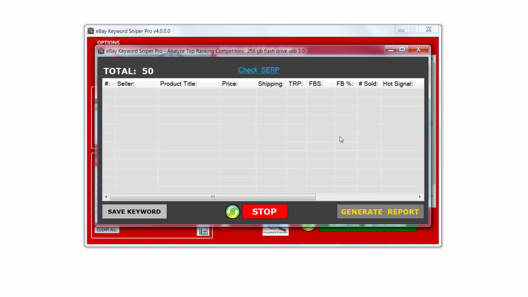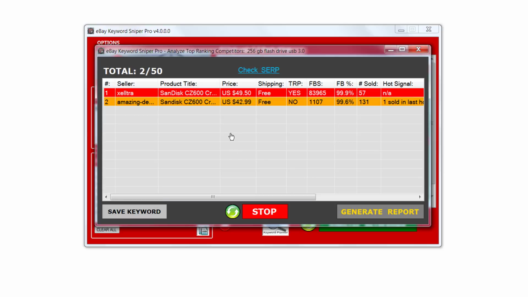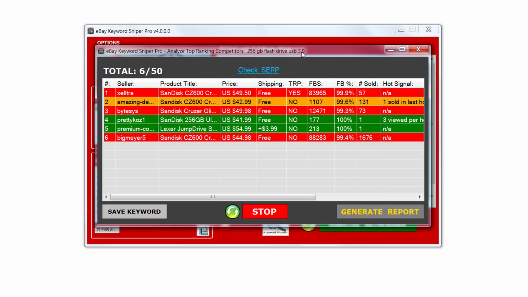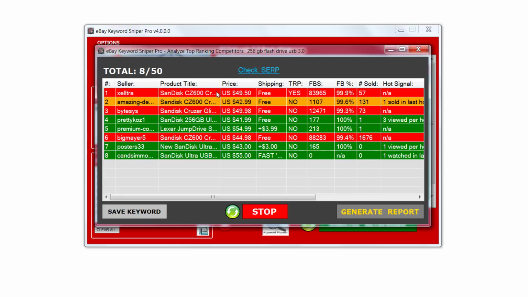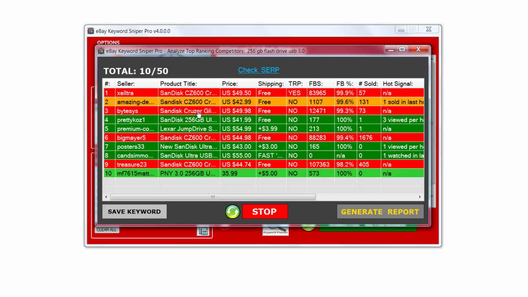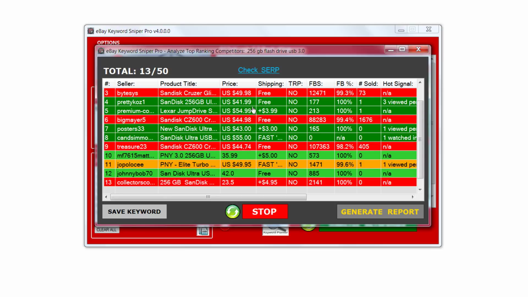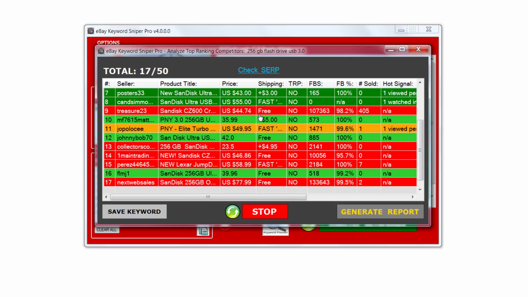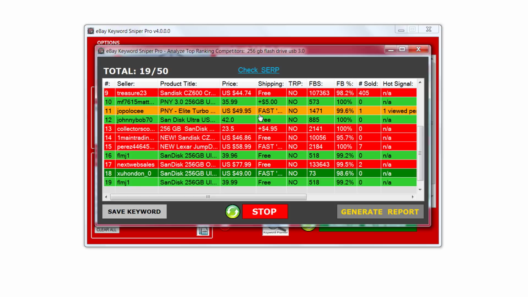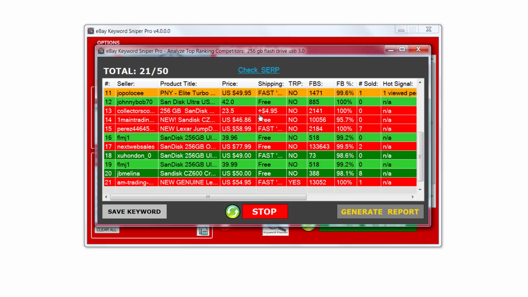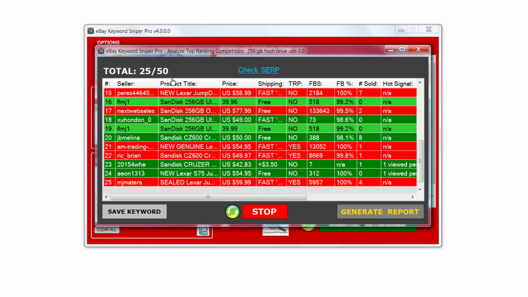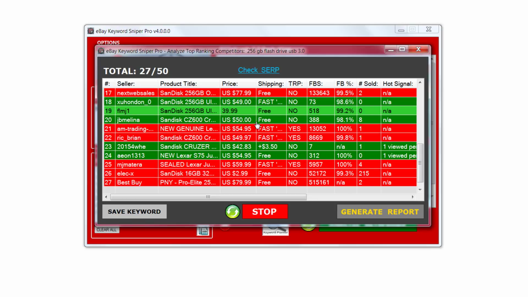And now what eBay Keyword Sniper Pro is going to do is hit the first page of eBay search results for the keyword phrase 256 gigabyte flash drive USB 3.0. And it's checking the first page of eBay search results to see the competition and difficulty levels of beating each one of these competitors. So I'm going to let the program run through. And when the program is finished, I'm going to explain what each column means and how you can use this as a reference to determine whether you're going to be able to outrank these competitors on the first page of eBay search results or not. So I'll let it run through all the way to the top 50, and I'll explain everything right after that.